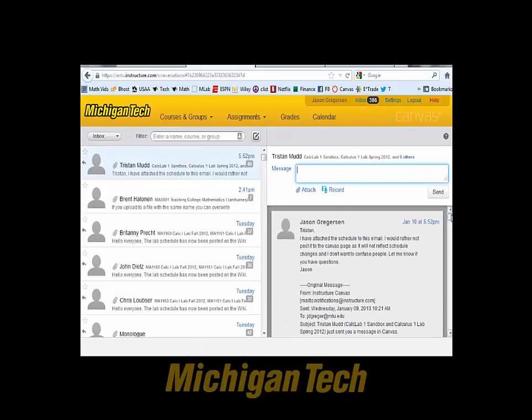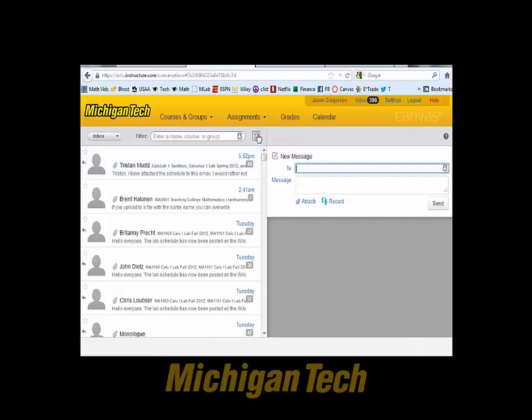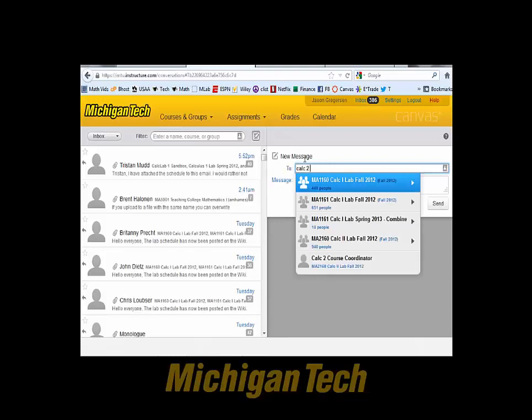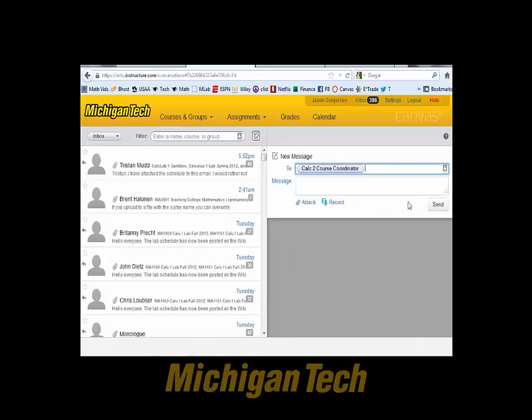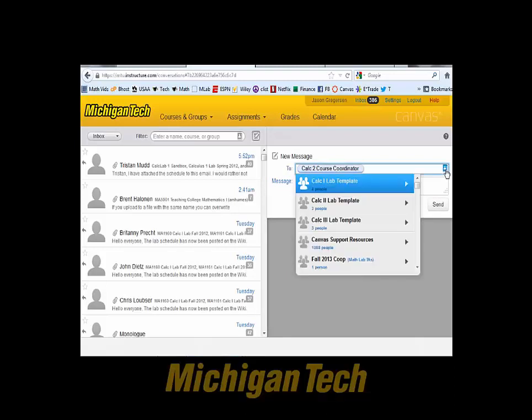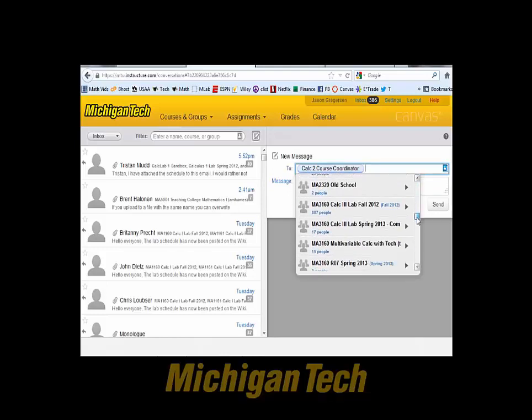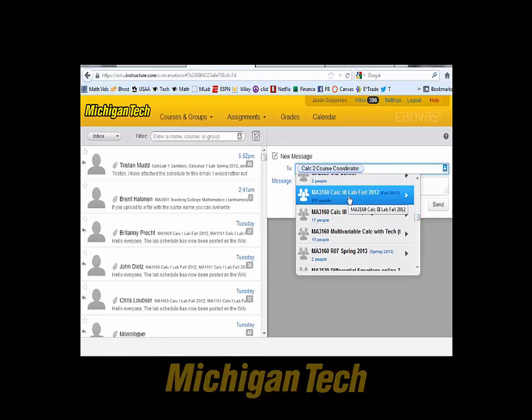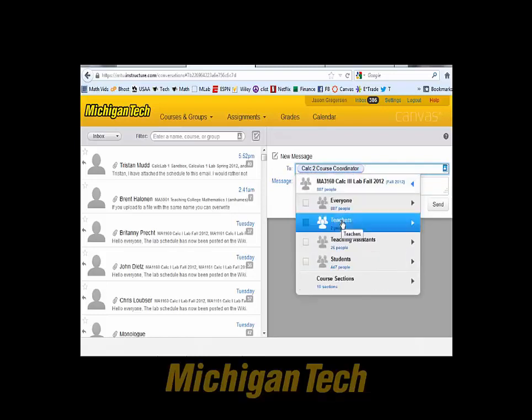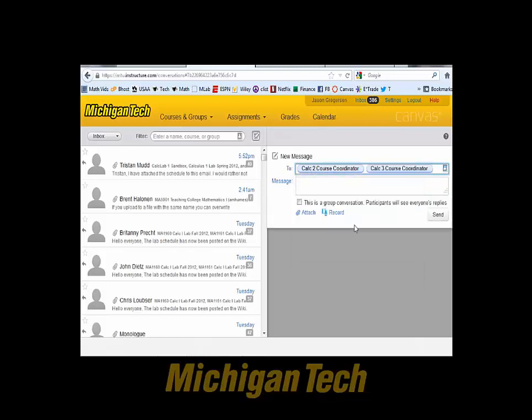Now, if you want to contact your coordinator or MATLAB director, you can simply select the new message icon, and then you can either type in their name, for instance, Calc 2. I can find the Calc 2 course coordinator, or I can select this contacts icon and scroll through to find that contact. For instance, I can scroll down to the Fall Calc Lab, go to Teachers, and I'll be able to find the Calc 3 course coordinator.